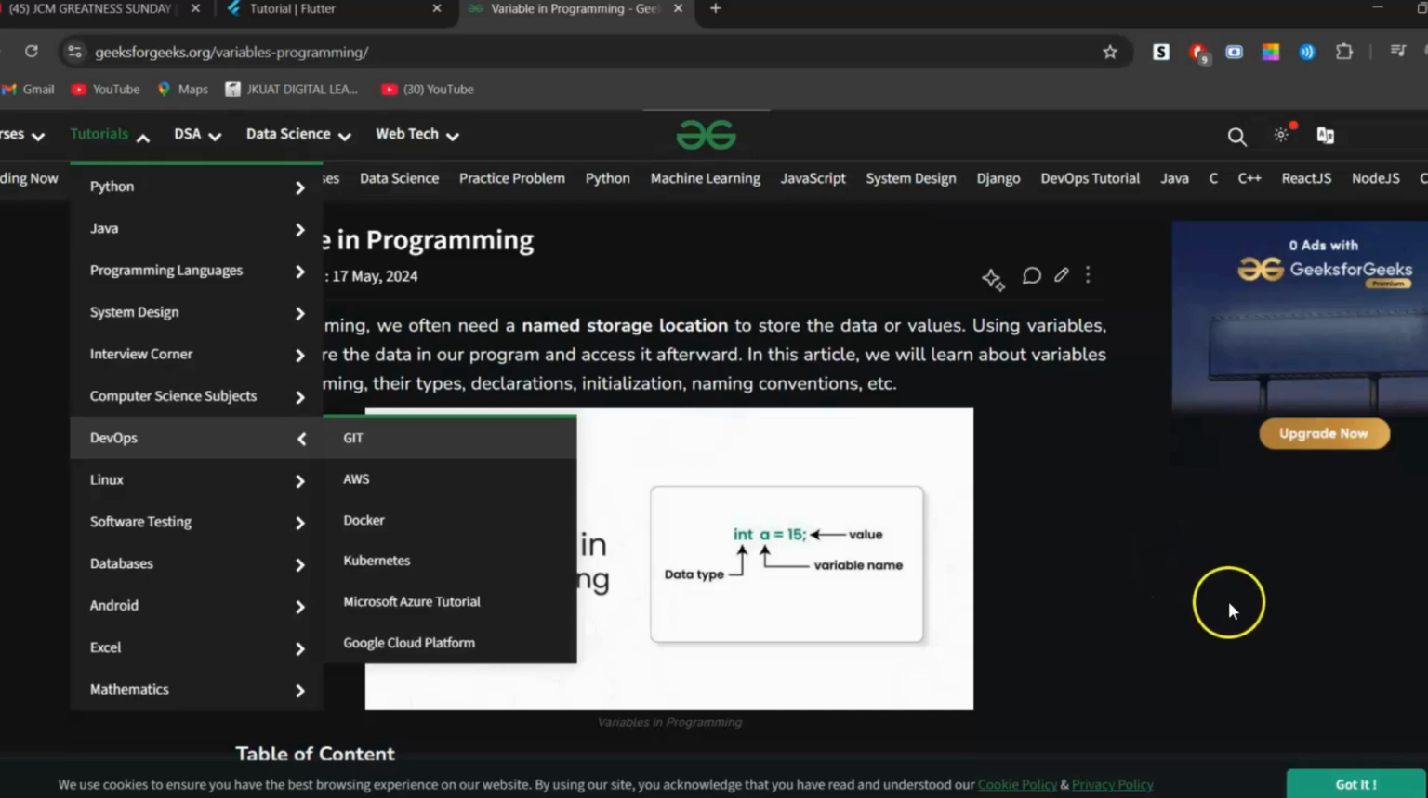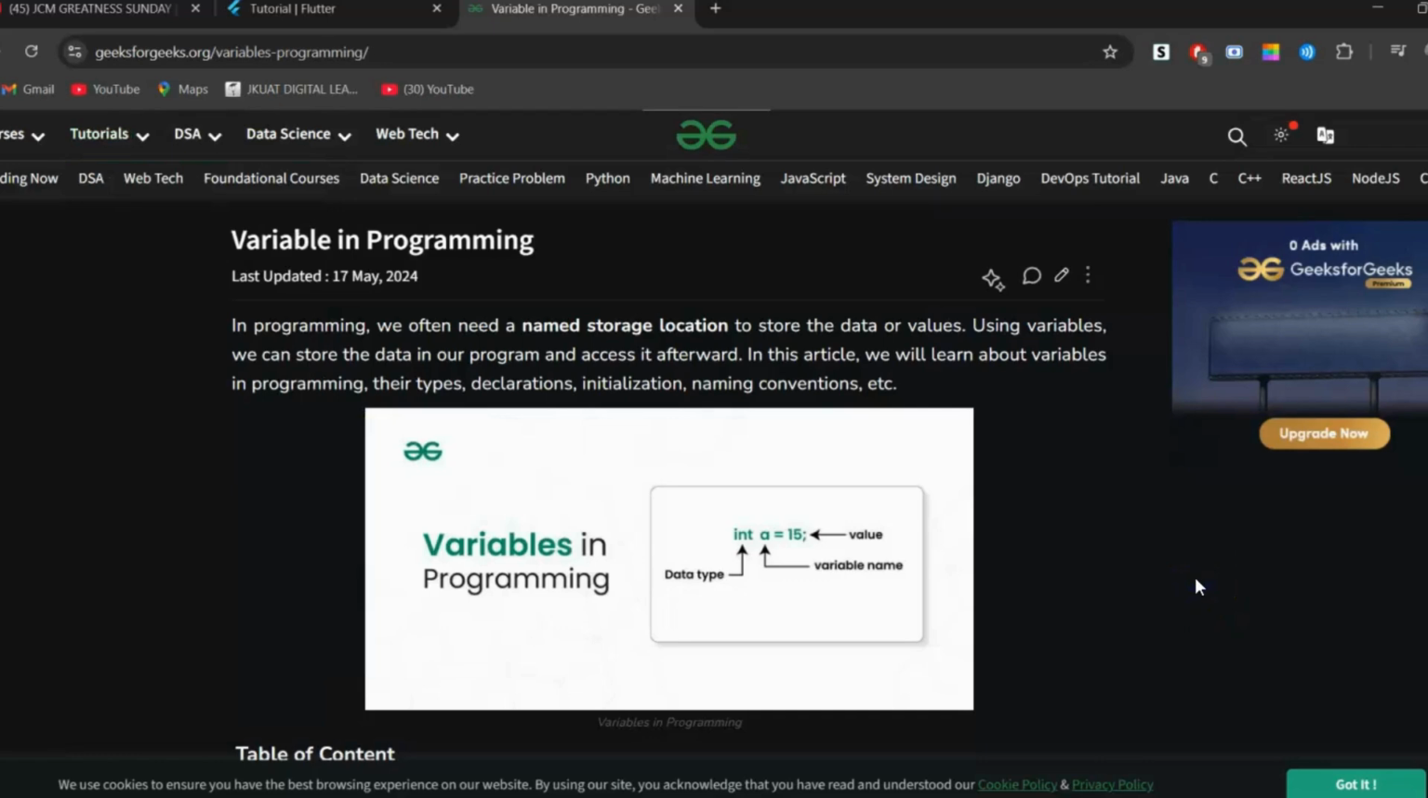/variables-programming/. So, what are variables? Variables are like containers, that we use to store our data. They are like containers where we store our data in them. We have various types of variables. We have the integers. The integers are used to store whole numbers. We have the double and the float.